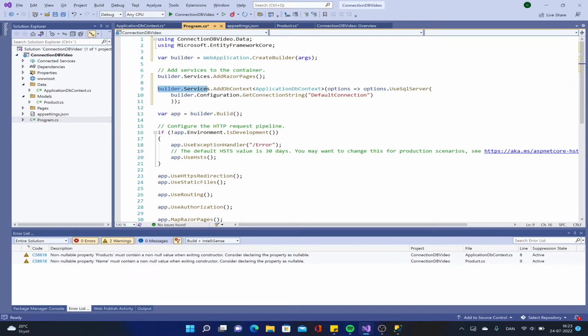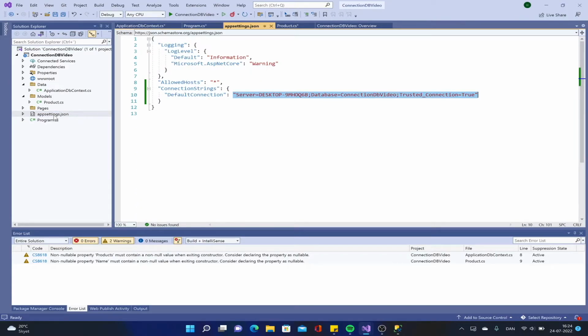So let's just quickly walk through what it's doing. We are calling builder.Services.AddDbContext. So we're adding a DbContext, right? What DbContext are we adding? We are adding the one we just made, the ApplicationDbContext. We are passing in options, and the options will be to use SQL Server with the Configuration.GetConnectionString DefaultConnection. So the default connection string is the one we made in here.